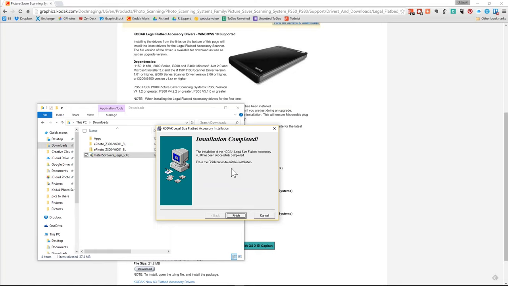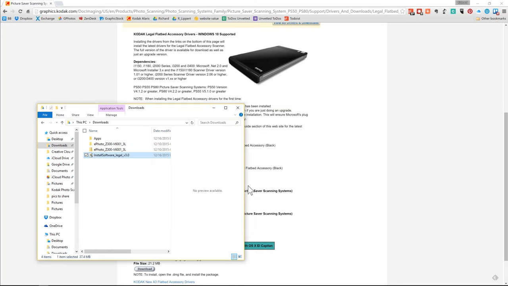It's going to ask me to hit the finish button to exit the installation. I will go ahead and hit yes or finish. And that is it. There is no icon that you need to select showing that everything is installed. It is just running in your background on the computer.